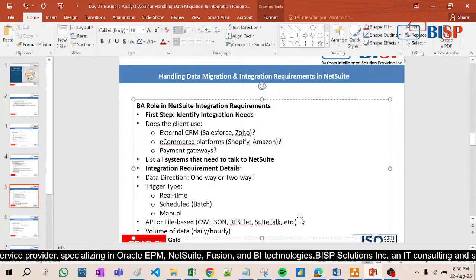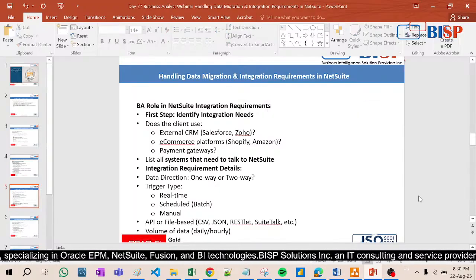Okay, then API or file based. Now see, there are two things. If I say that as soon as the sales order is created it should automatically be pulled into NetSuite in real time, that is called API based. And file based means that for the whole day, whatever business is done, your employee or the client's employee has to upload that file in a folder before 9 p.m.